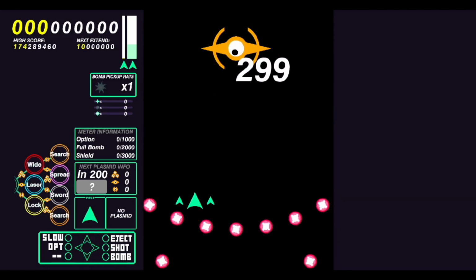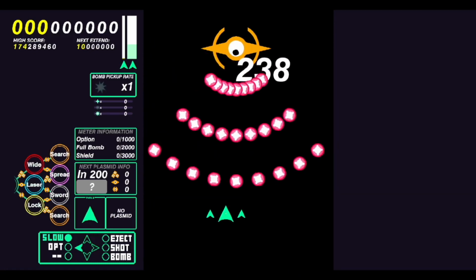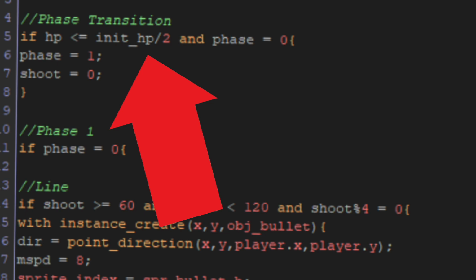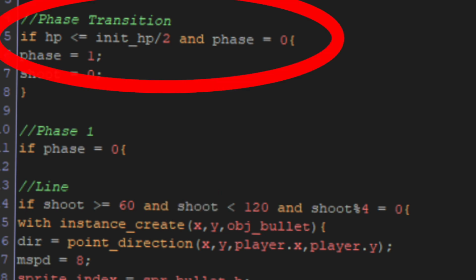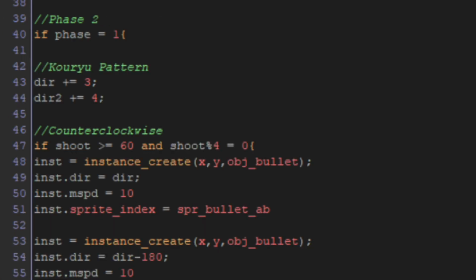Now, let's make a more complicated pattern using this method. I'm going to make the next attack trigger during a second phase for this enemy, which is super simple. I have the phase variable start at 0 and make all the patterns I made so far only trigger while phase is 0. I also have this init HP variable, which saves the initial value of the enemy's HP. This line checks to see if the enemy's current HP is less than half of its initial HP, and if so, it increases the phase by 1 and resets shoot back to 0. Now I'll have the pattern I'm about to make only trigger while phase is equal to 1, which will only happen when the enemy's HP is below half.